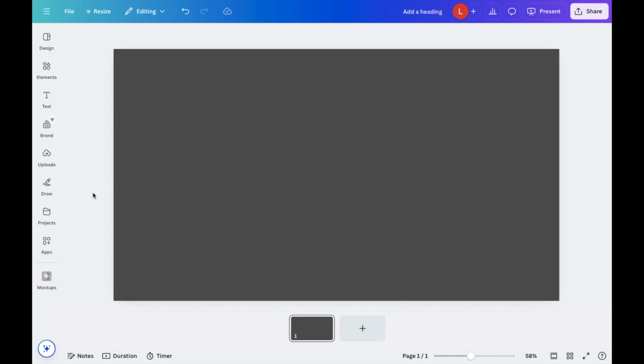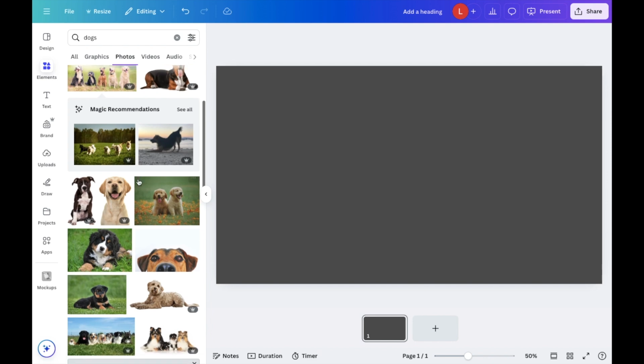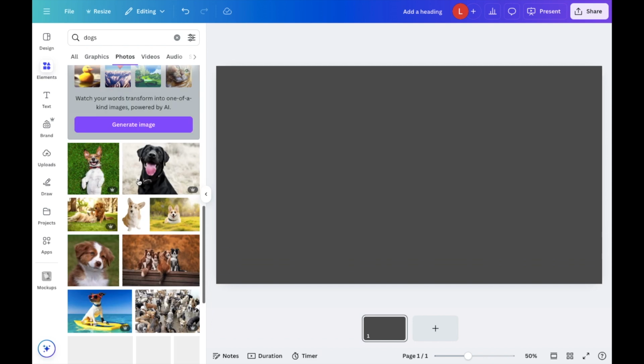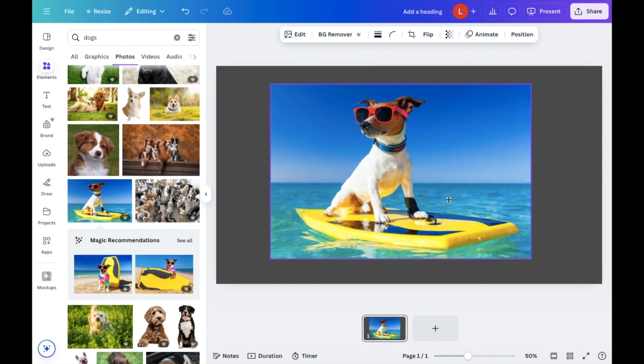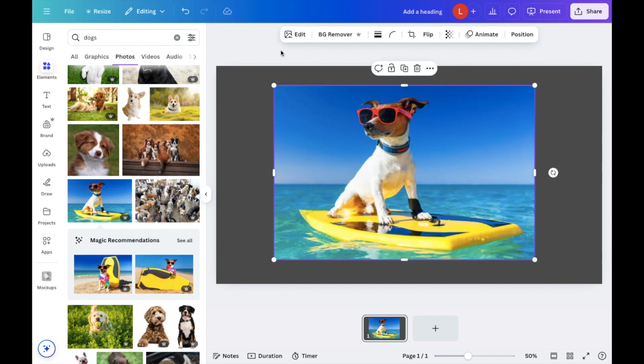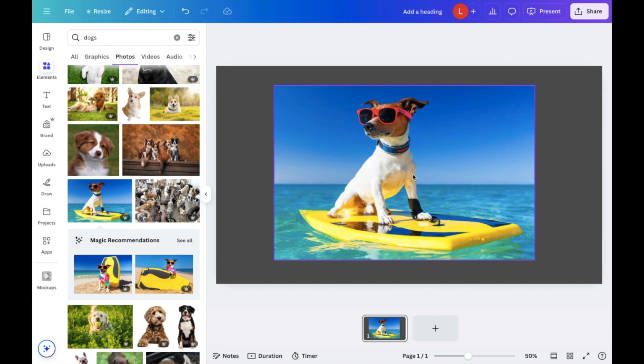So once Canva is opened up for this demonstration, I will just add a photo right here of what's a good example. A bunch of different dogs right here. How about a dog that is on a little surfboard? That is perfect.